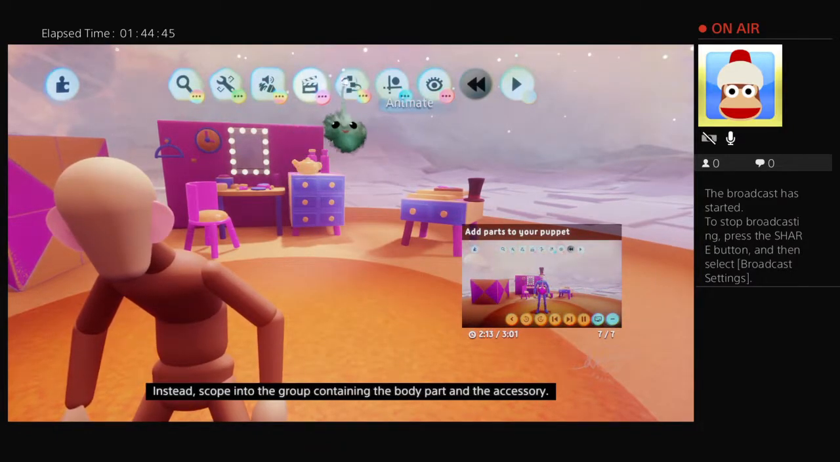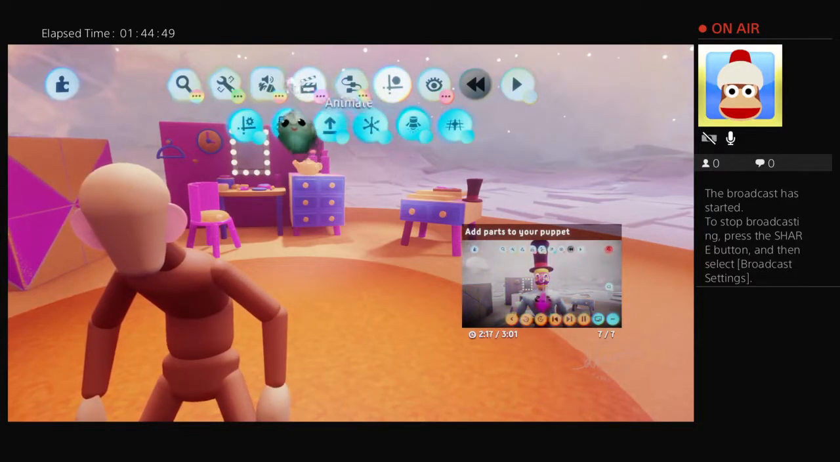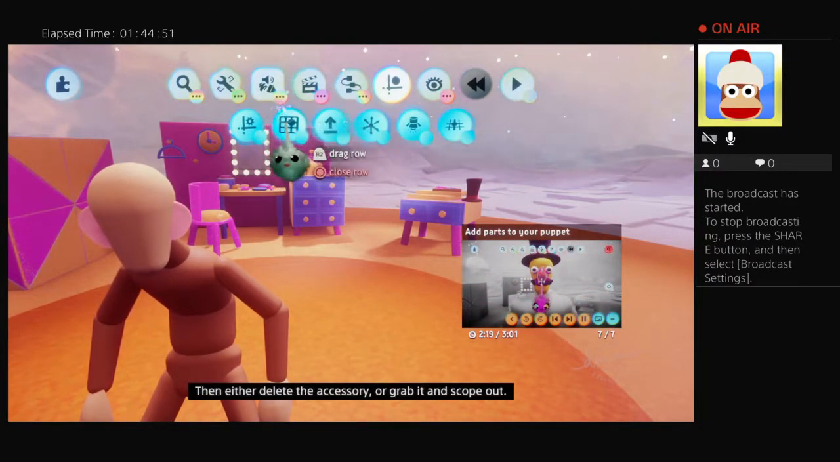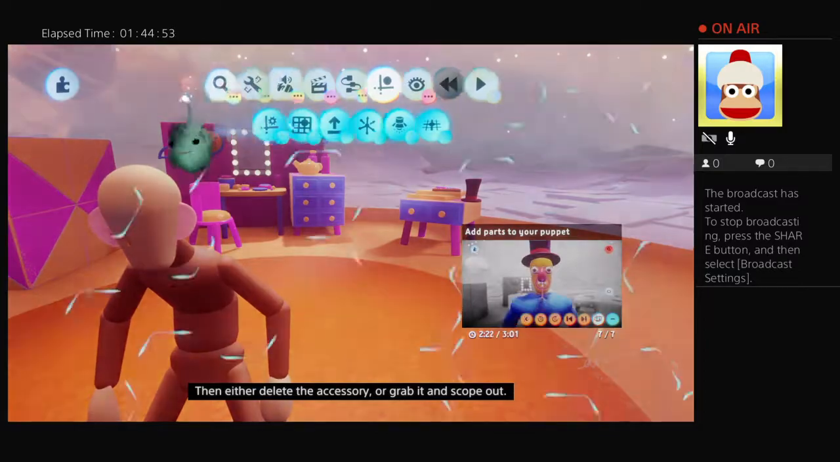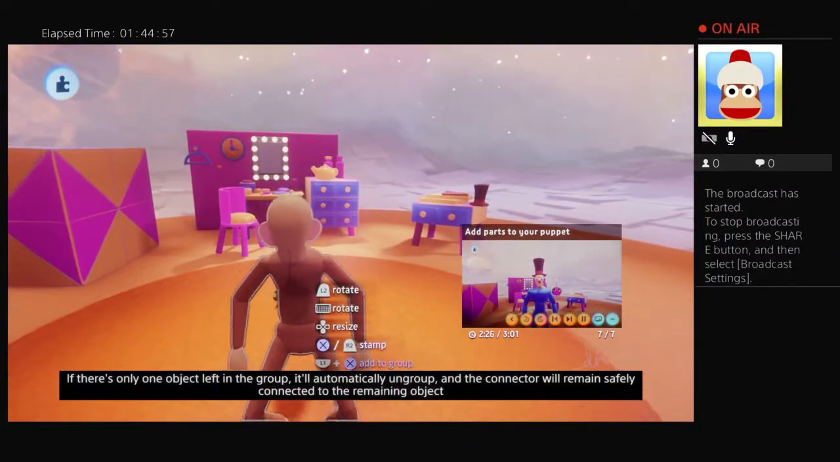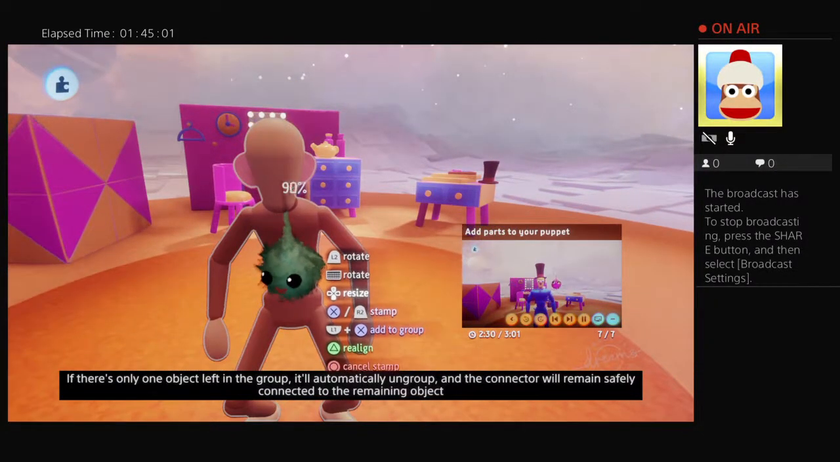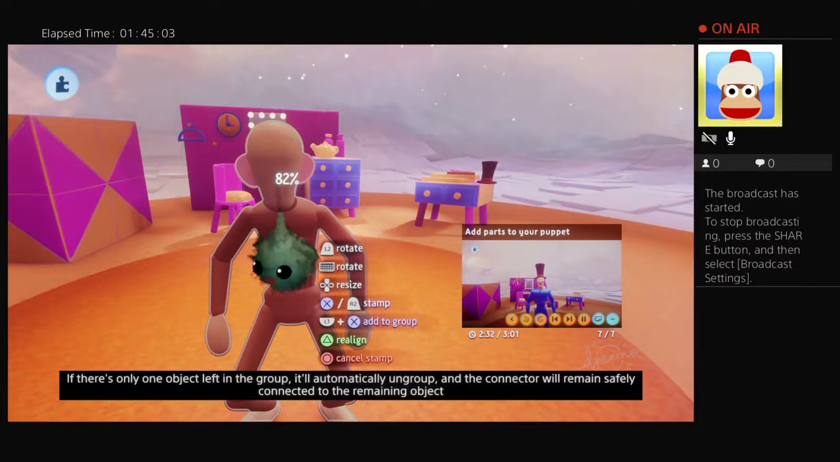Instead, scope into the group containing the body part and the accessory. Then either delete the accessory or grab it and scope out. If there's only one object left in the group, it'll automatically ungroup, and the connector will remain safely connected to the remaining object.